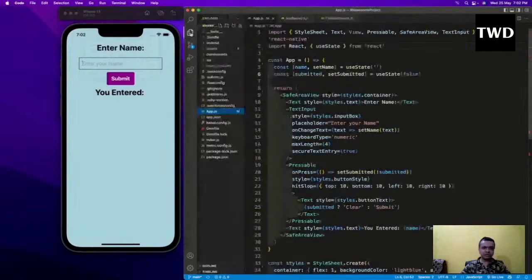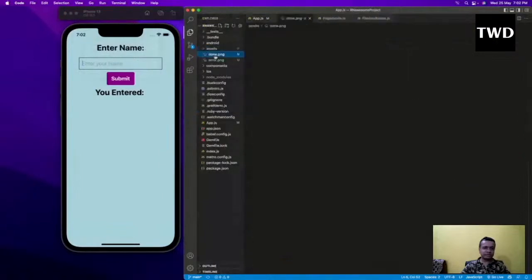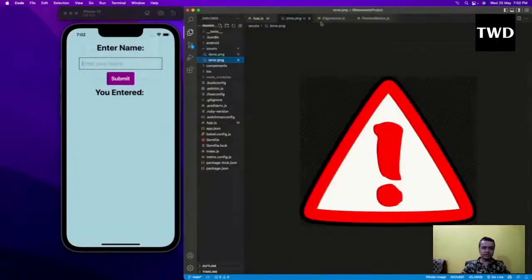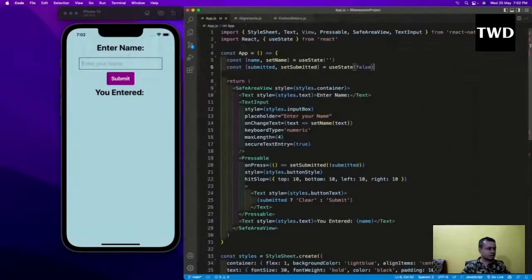For images, what I have already done is taken an assets folder in which there is a done image and an error image. So let's get started then. Here we'll come, and we have this submitted thing. Now it is looking much better. So instead of the text you entered, we're going to show it in a nice way.